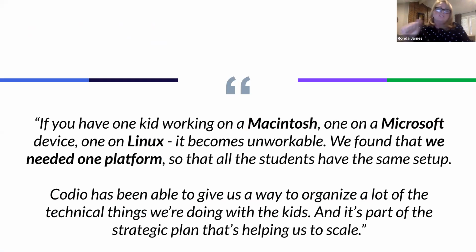This is another recent quote from a customer talking about how difficult it can be when you have different devices. Their solution was they needed one platform, and Codio was the solution for them.